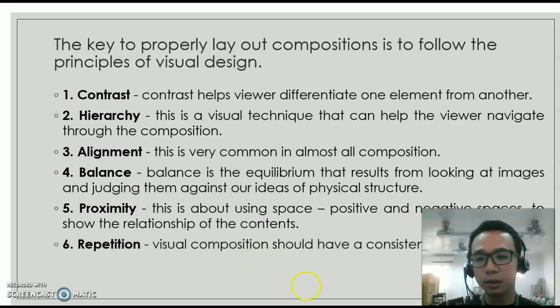And also repetition. A visual composition should have a consistent look and feel, such as using the same color palette or the same header style. Consistency makes your design easier to read or to follow through.